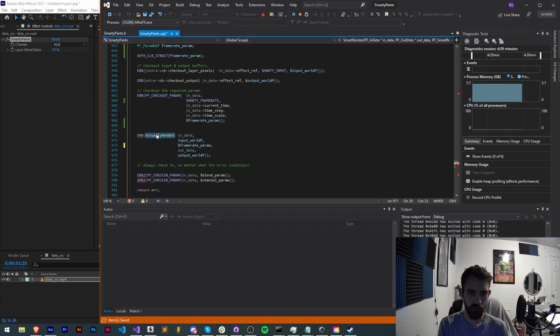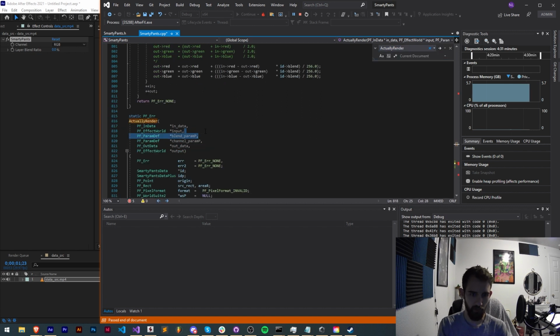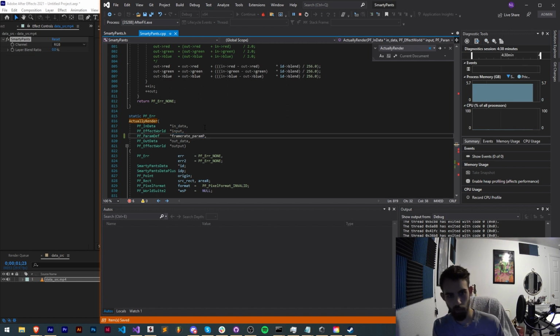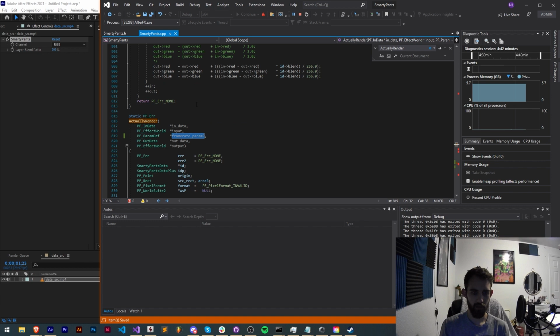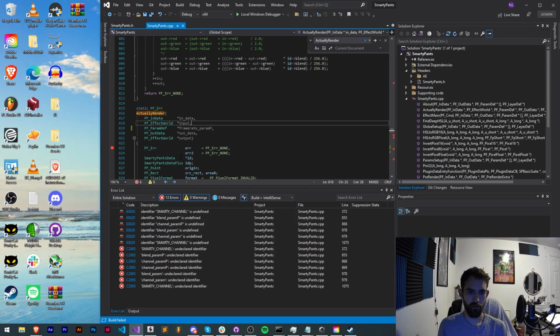We'll remove this. We'll need to change it out of our actual render. So we use our frame rate param pointer. And then I believe that should give us the right value. Let's go ahead and add a breakpoint in our actual render function and restart this.